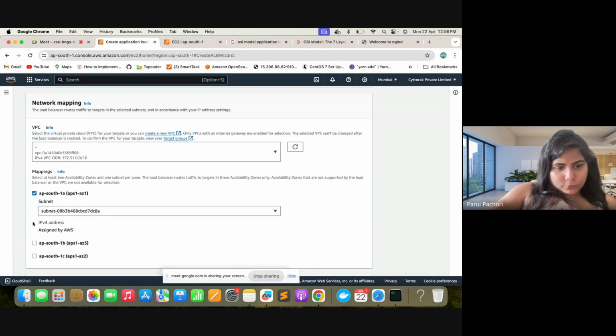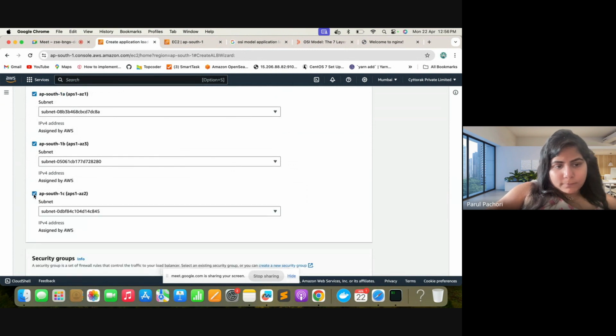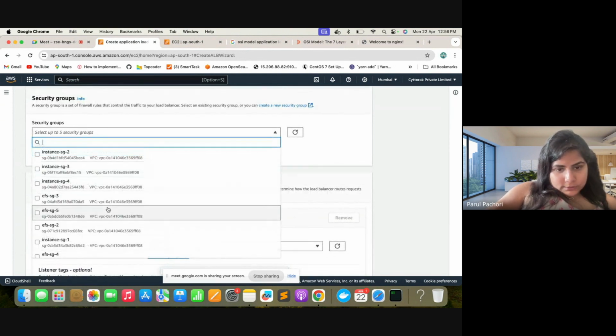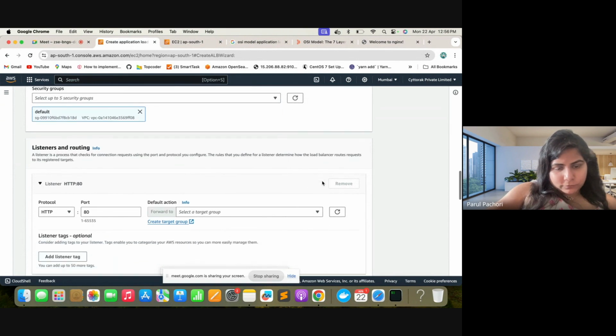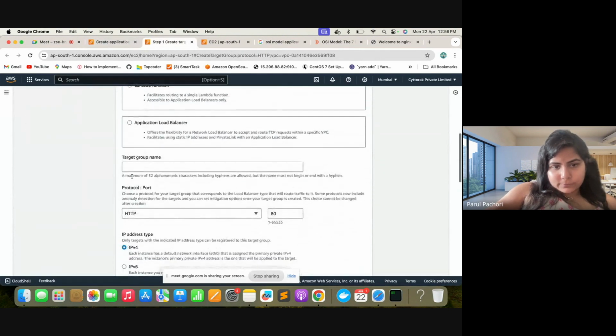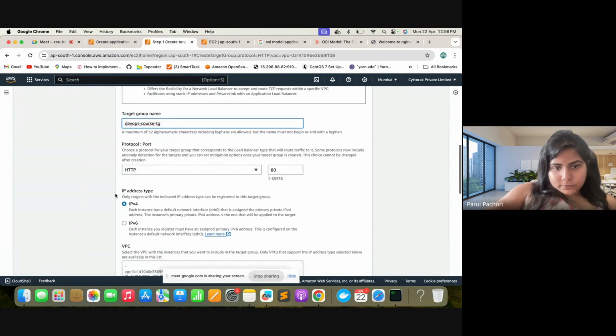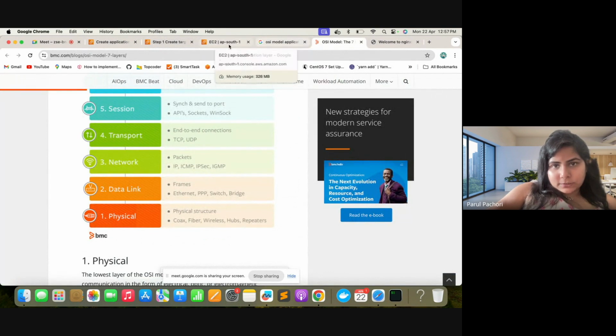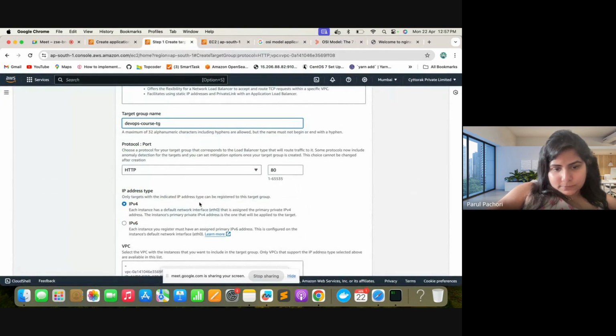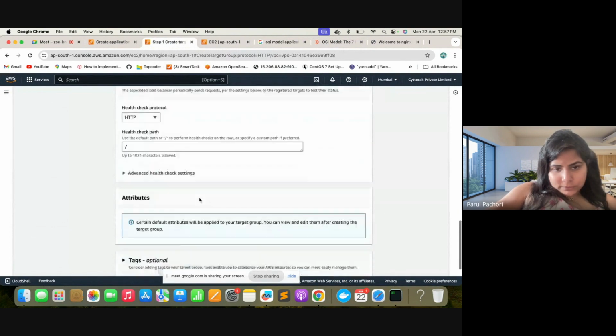It needs to be mapped to whichever subnet your machines lie in. This is a simple, default one, it's fine. Create a target group. I'm creating a simple target group, as in what all targets should be there. DevOps course TG. The protocol is HTTP, because I'm creating an application load balancer which works on HTTP. So I'm creating HTTP health checks.